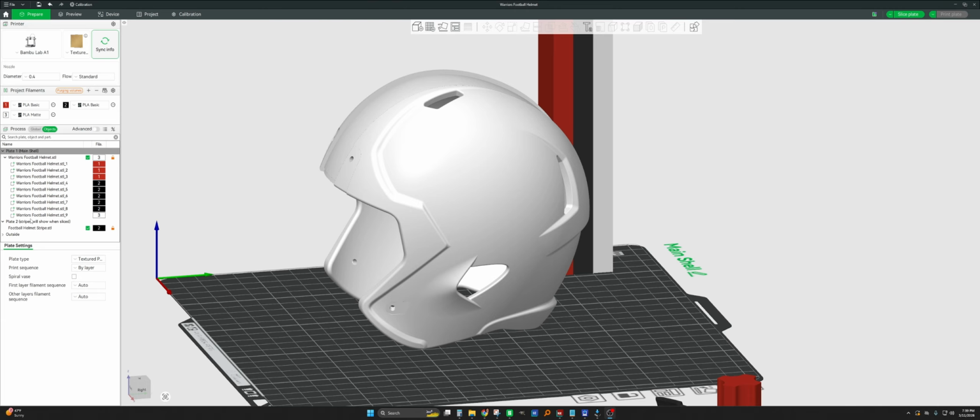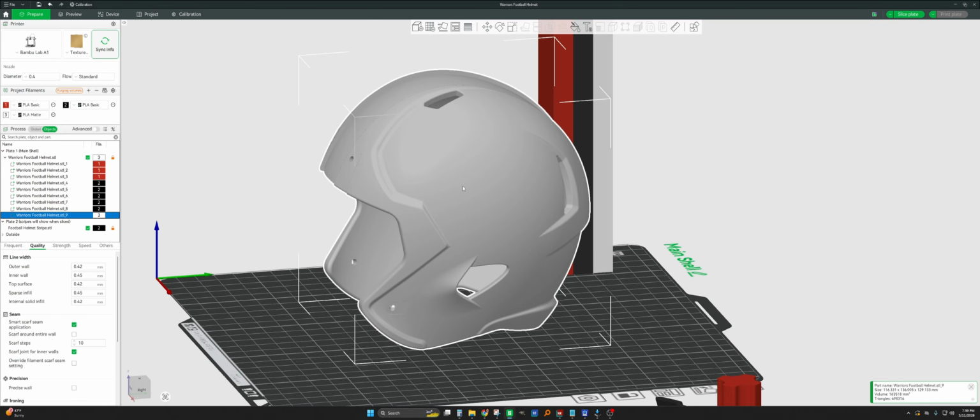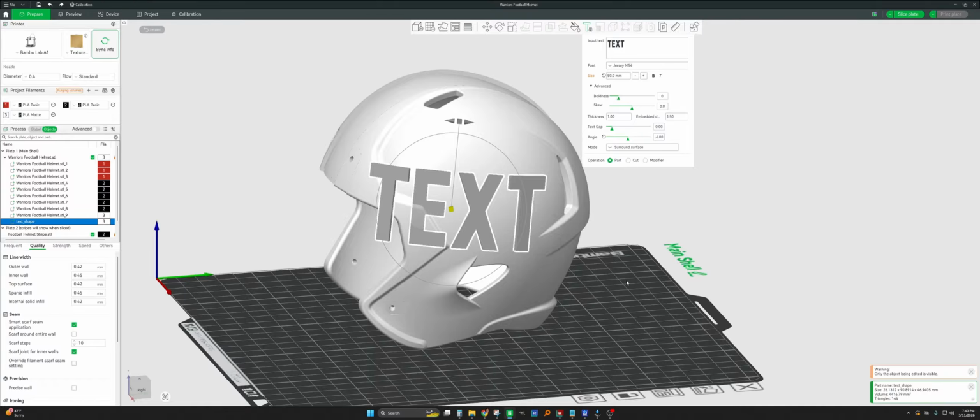First, the helmet is split into multiple parts, so the logos are separate pieces. So what you'll want to do is find the main part of the helmet, the main shell, and click this text shape button up here at the top. And then you can adjust some of these settings.